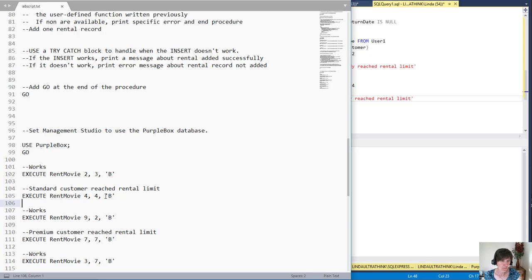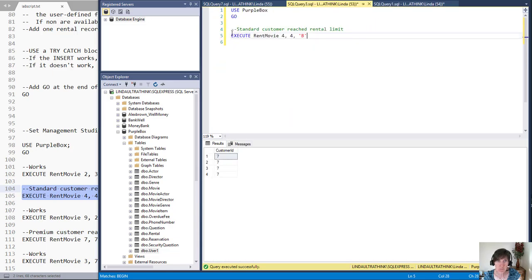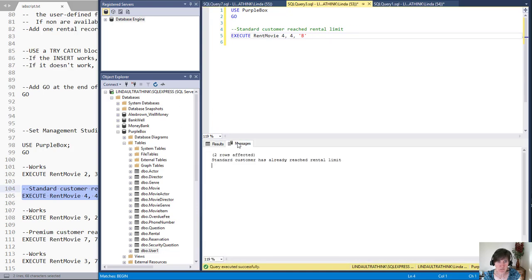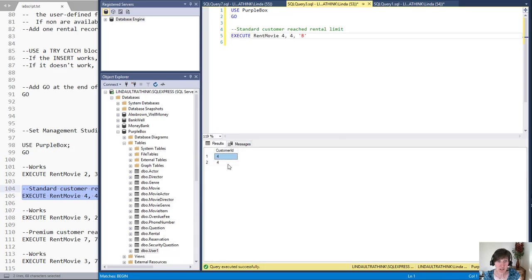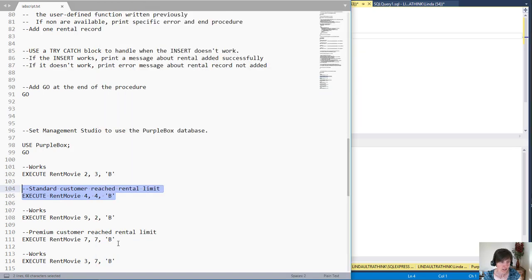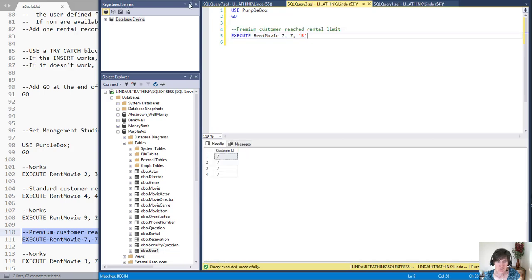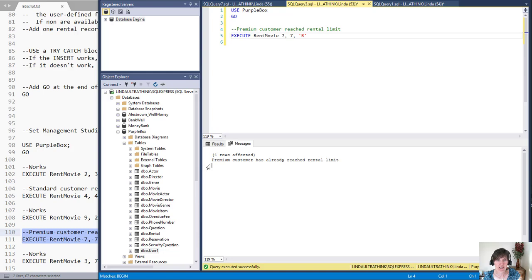Let's go over here and try these couple over here that test this. So I'm going to use this where I use purple box, and I want to execute this. So what about customer 4? Let's see what message we get. Our results show that there were 2 records returned, and the standard customer has already reached rental limit, and that's what we expected. Let's try this premium one. We've already tested 7. Let's see if it works when we use this. And there it shows all 4 of them, and it reports premium customer has already reached rental limit.